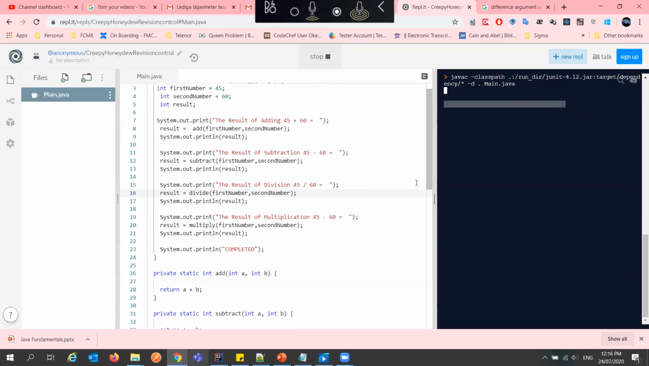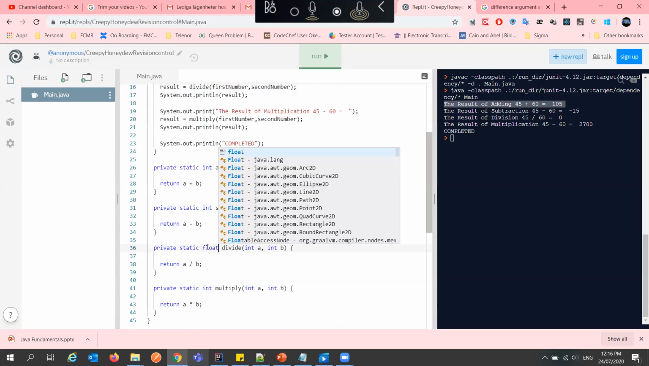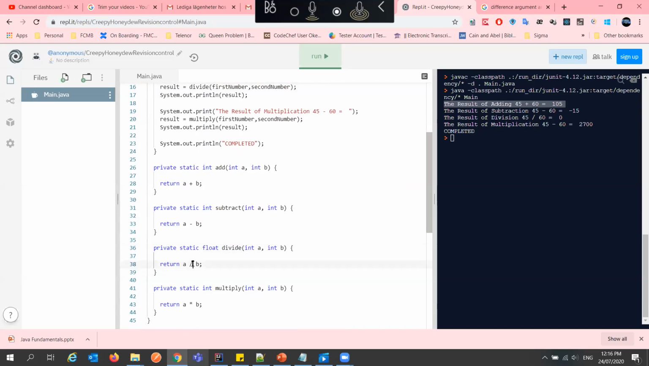You're supposed to get a fraction. Yes. A decimal. Yes. But because what are we returning? An integer. So we can't get that. So let's try and change it to floats and see what happens.